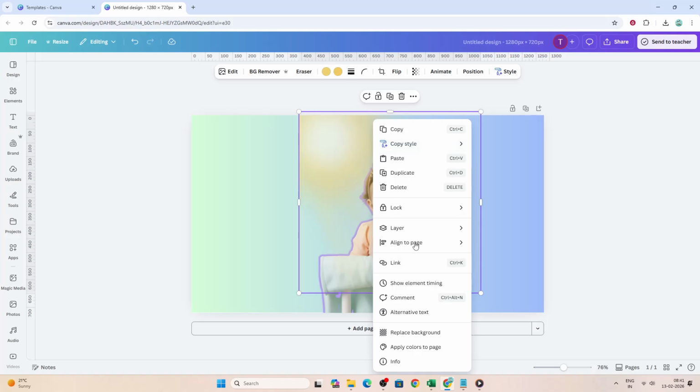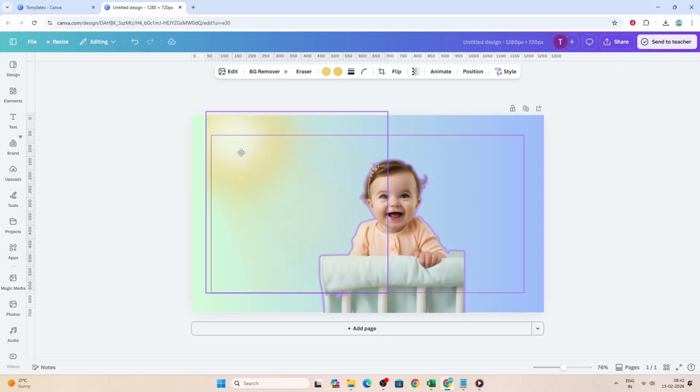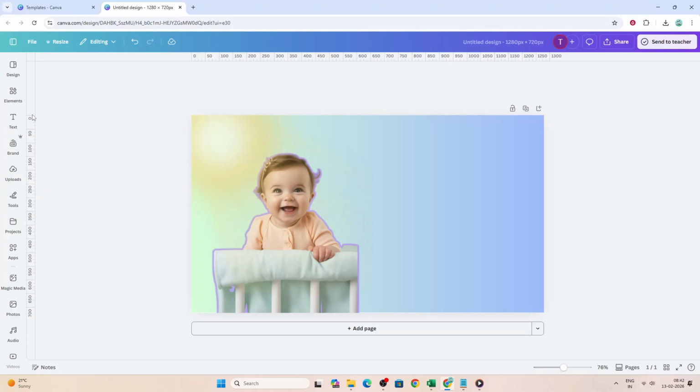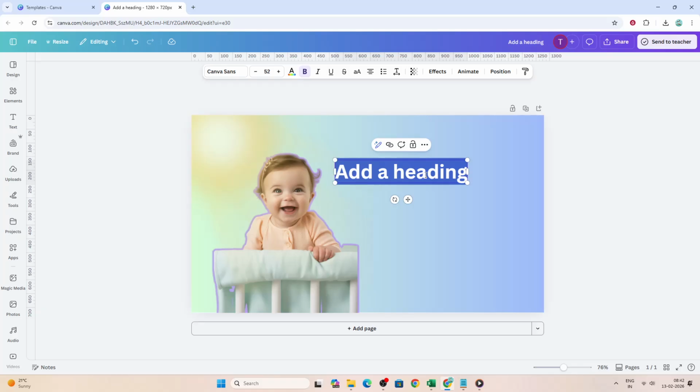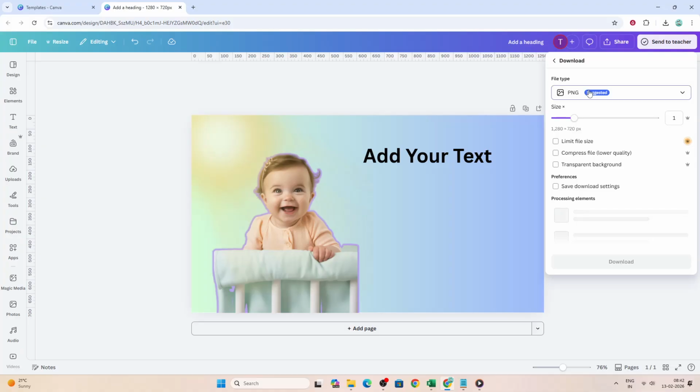For final touches, add bold, contrasting text that's short and easy to read at a glance. Keep it large, avoid covering your face or key details, and choose colors that stand out from the background and your glow. When you are happy, save your design as a PNG for high quality. This keeps edges sharp and colors vibrant, which is essential for thumbnails.